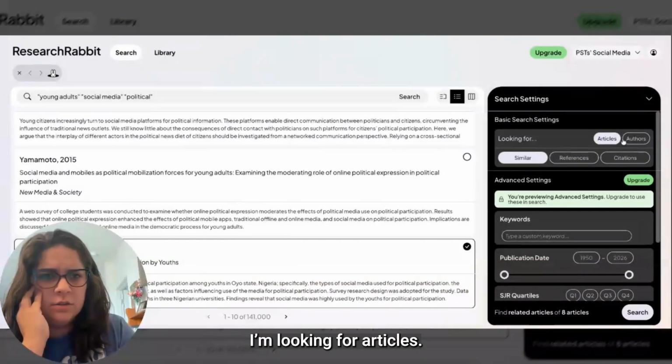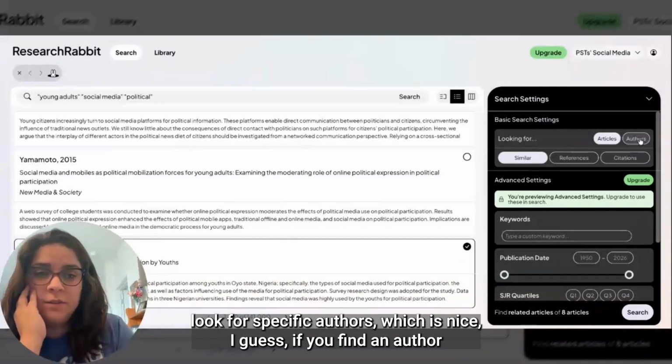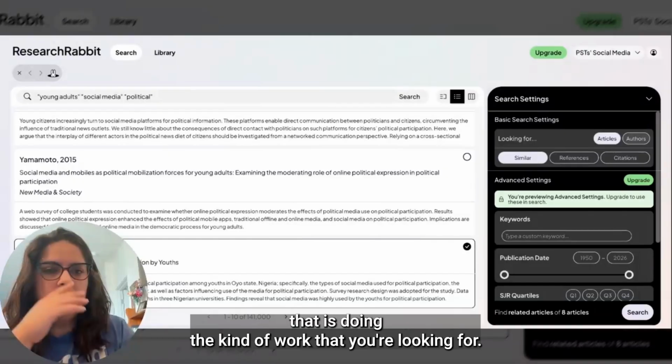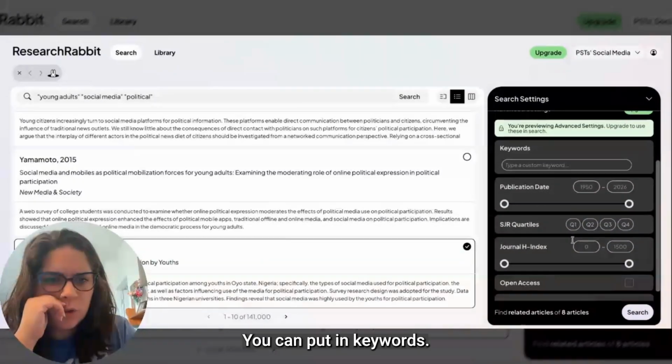I'm looking for articles. It looks like you can also look for specific authors, which is nice. I guess if you find an author that is doing the kind of work that you're looking for, you can put in keywords.